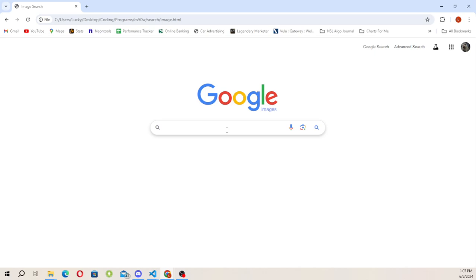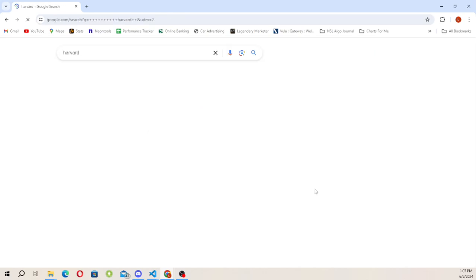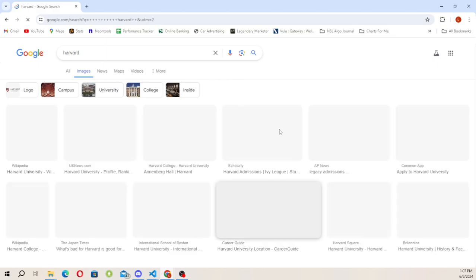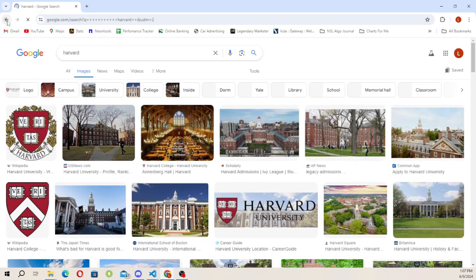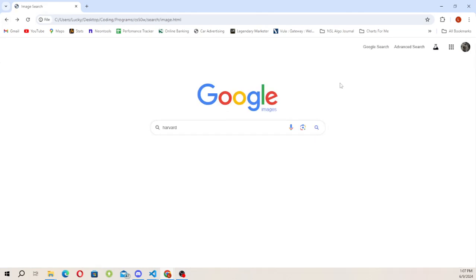So if I go to my images here, you can see this Google Images. If I search Harvard once more, here's the search button here, and as you can see, it takes me straight to the images section of Google. And then if I go back, and what else?